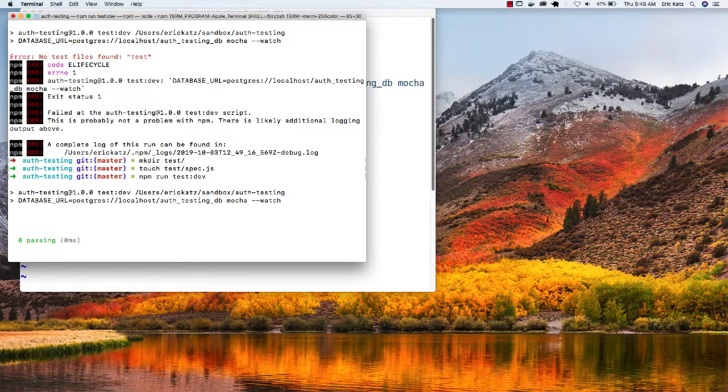And in the next video, we'll actually start setting up what are going to end up being our routing tests to determine whether we can end up logging in to the application.